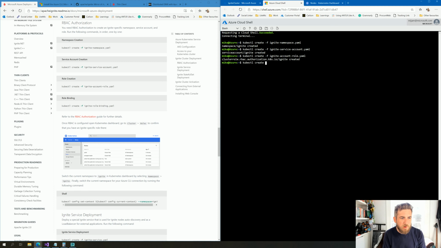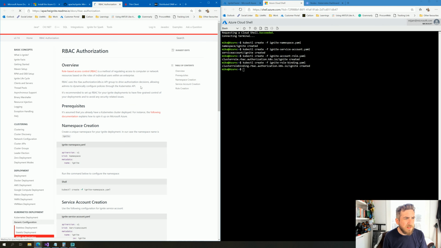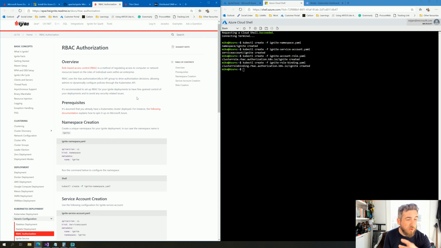kubectl create -f ignite-role-binding.yaml. There we go. Okay, that seems to have worked. Refer to the RBAC authorization guide for further details. Now, where's that pointing us to? So this points to another Apache Ignite doc.